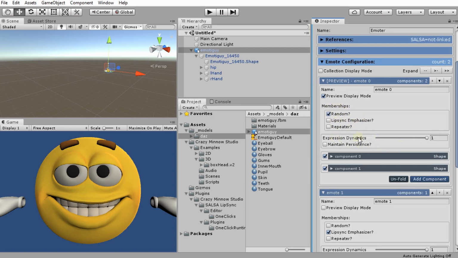Then we have this expression dynamics, and I demonstrated this a little bit earlier. This is on a per emote basis, and this allows you to configure multiple components, and then you can kind of dial it in. Like if you feel like you got a little crazy with it, you can pull it down some.